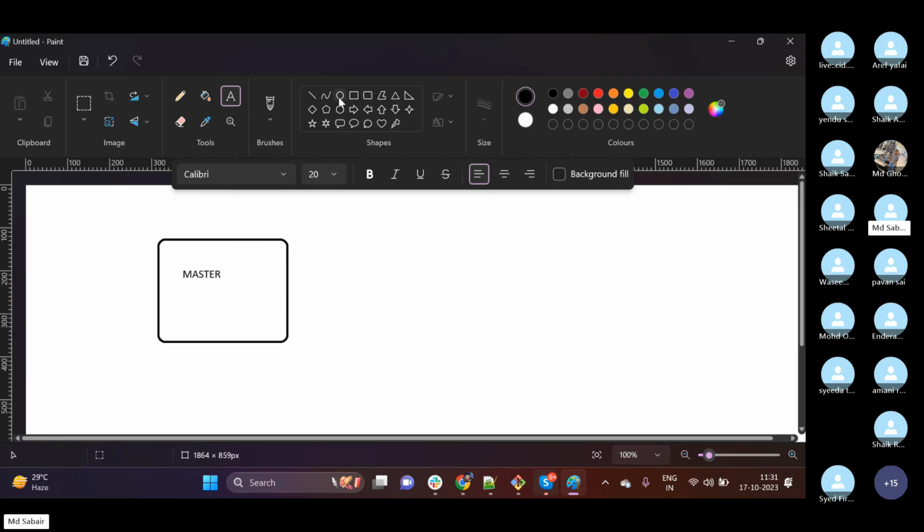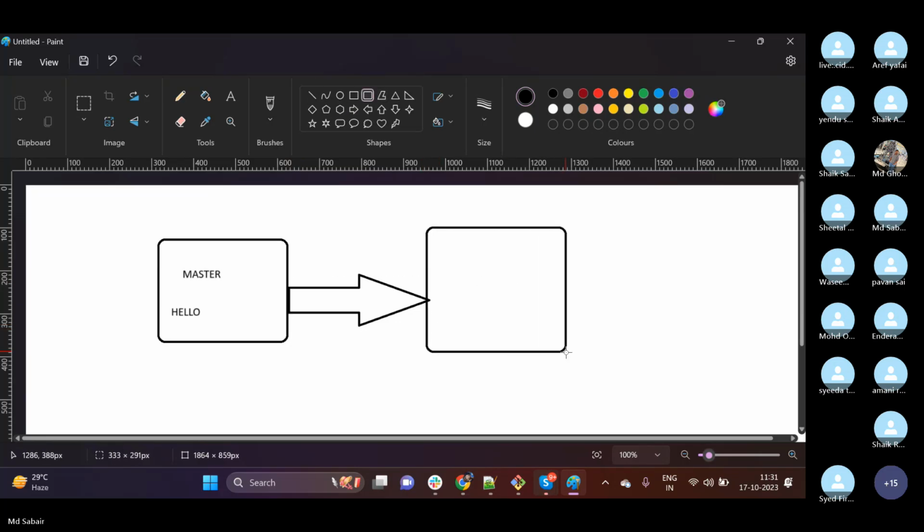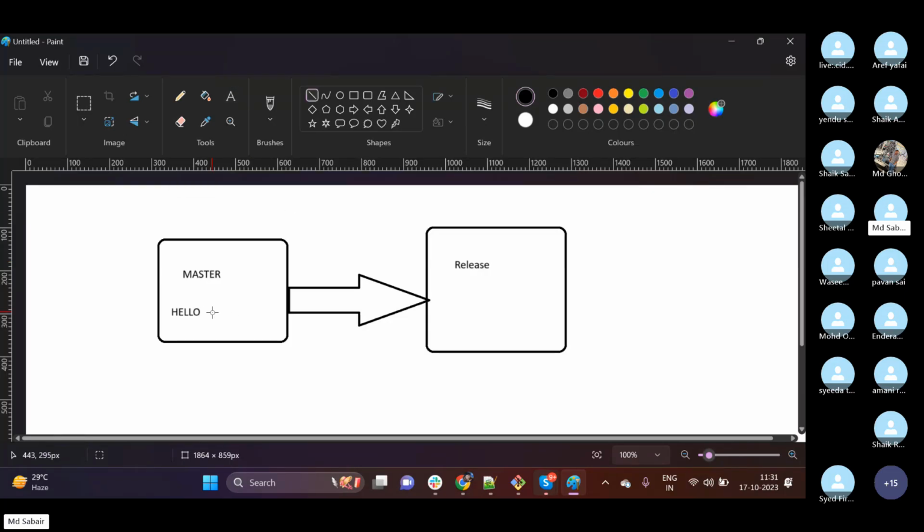In this master branch, how many files do we have? We have only one file, that is hello. And out of this master branch, I am trying to create one more branch called release. The moment I create the release branch out of the master branch, it will also copy all the files, means it will provide an exact copy of the existing branch.